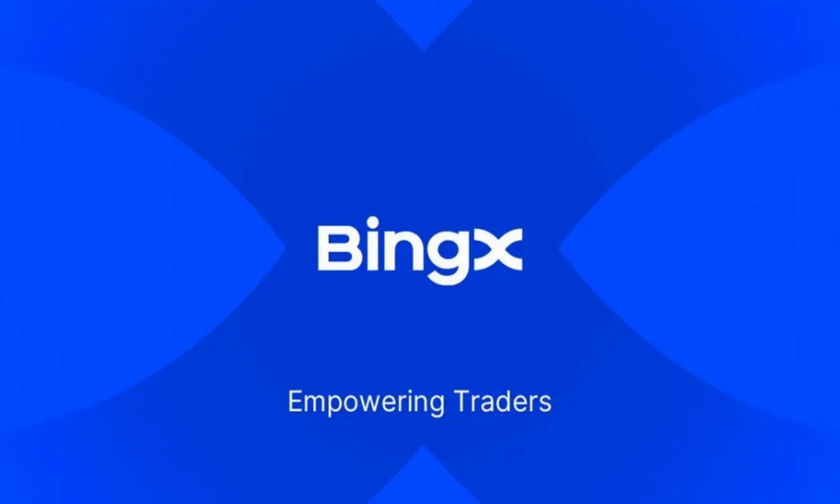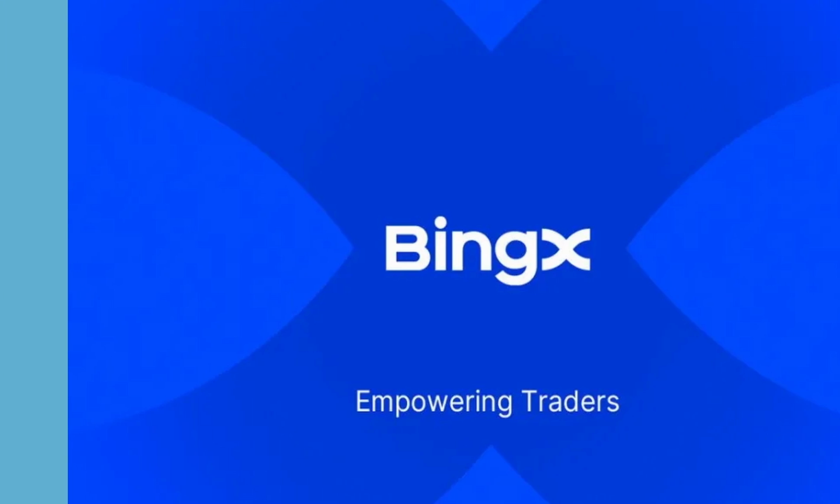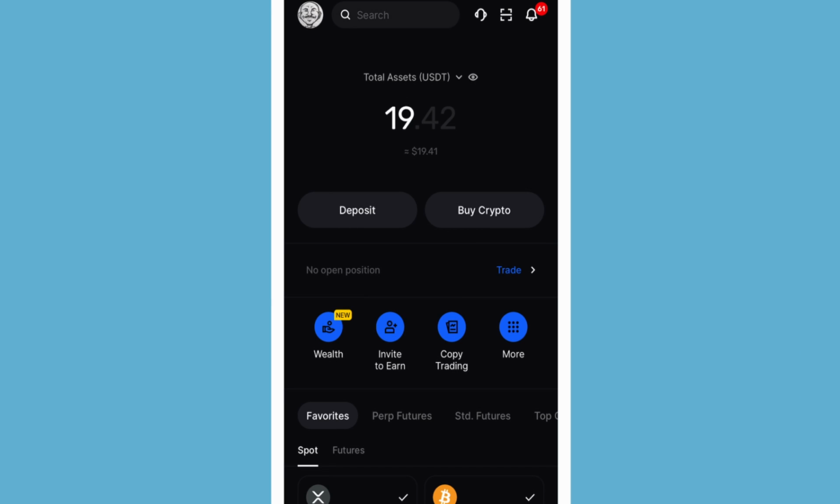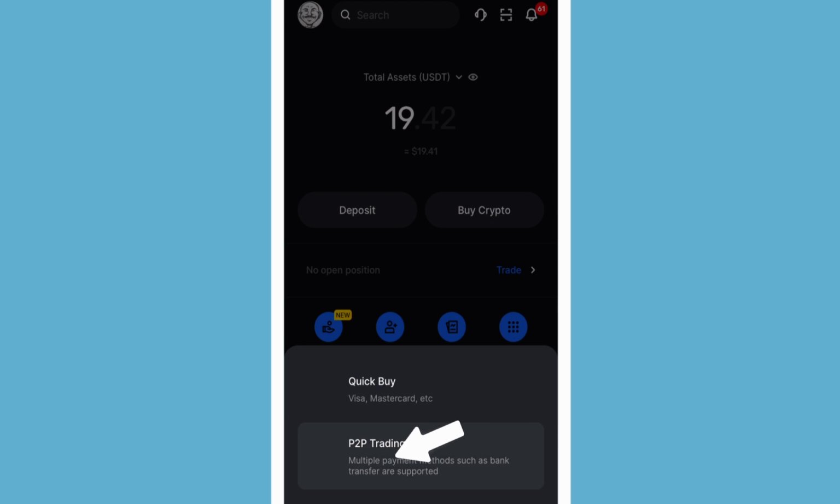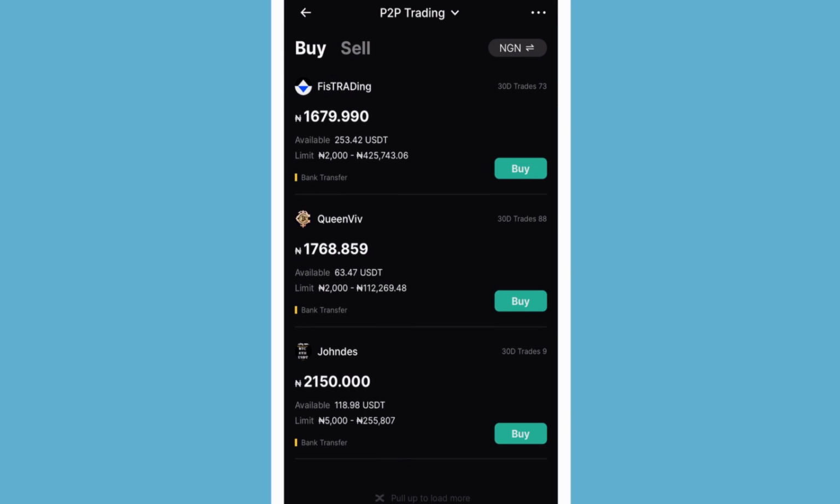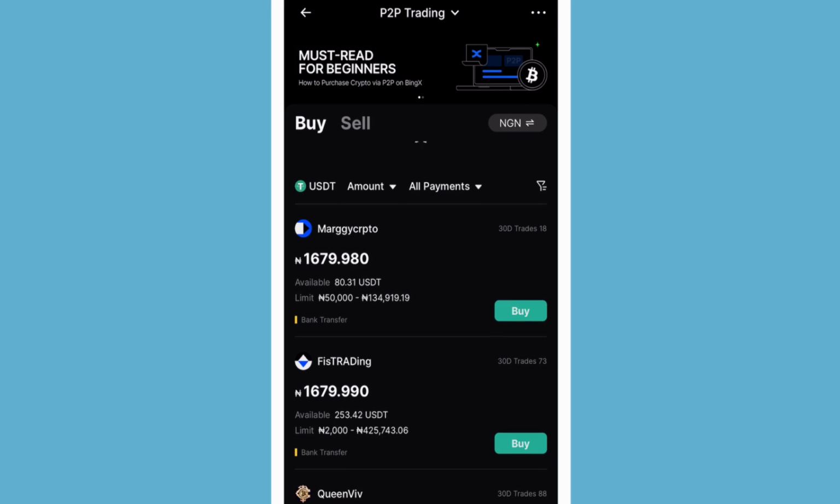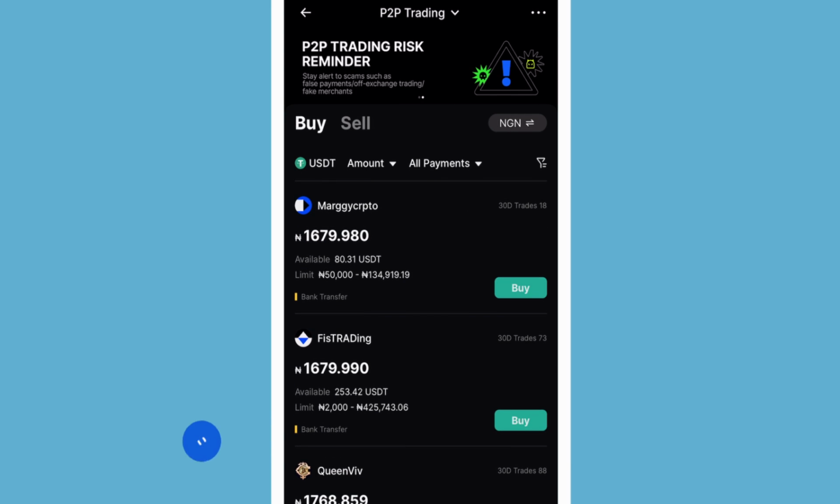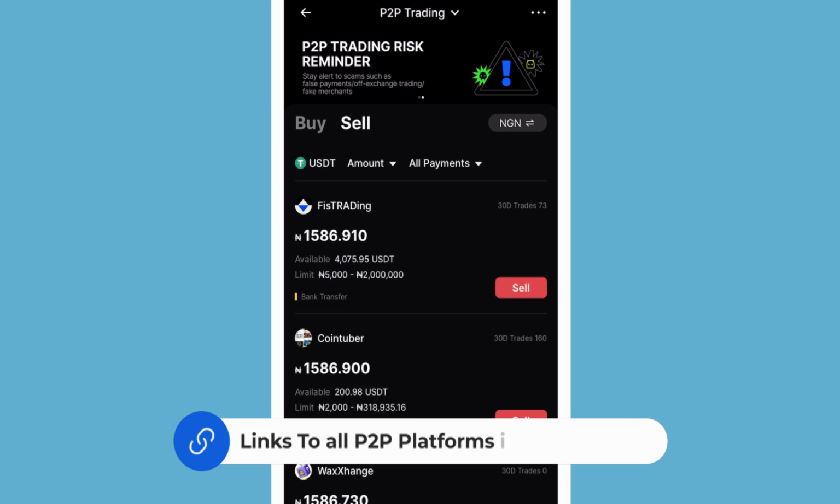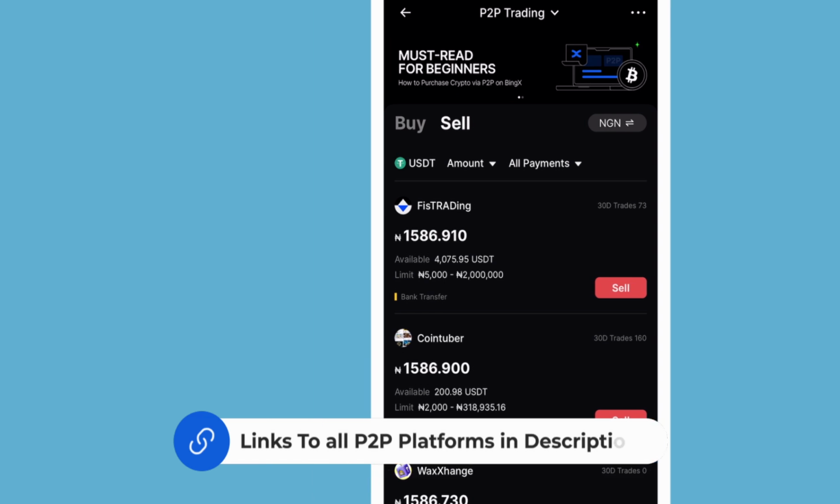Another one is Binance. Binance P2P is actually growing really fast. Now, how do you get there? Same thing. When you are here, you click on buy crypto. So if I click on it, you see the P2P trading. You click on it, see it actually has a good number of sellers and buyers here. So buy, sell is the same thing. Now there are lots of other P2P exchanges that Nigerians can use.